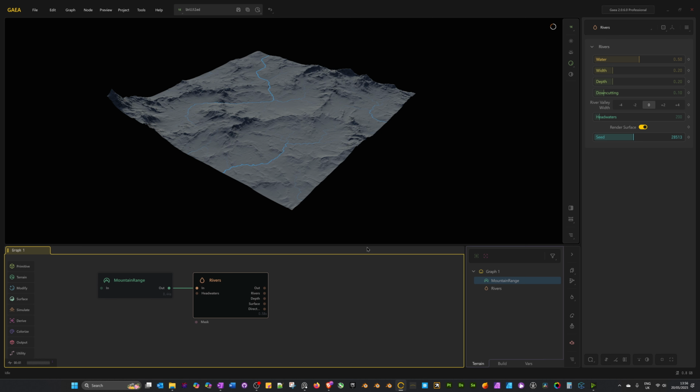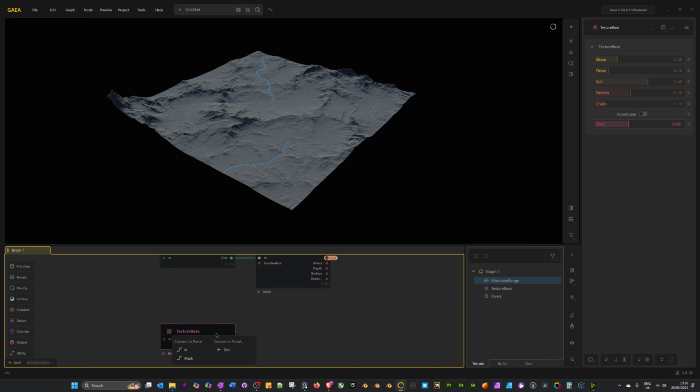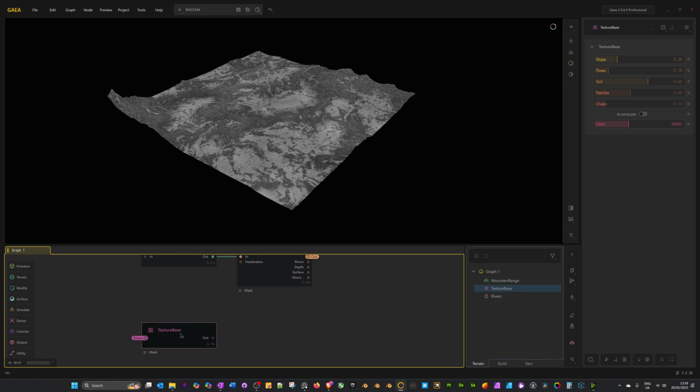Now we've got our landscape created and ready for texturing. To texture it, I'm going to add a portal. So just click on rivers, press P, and when we've got the out socket, convert that to a portal. And now let's add a texture base. Beneath mountain range, right click, search for texture base, press P, and in the in socket, select that to connect to the rivers portal. And now we've got our texture base mask. We can drag it from the out socket and select set map.